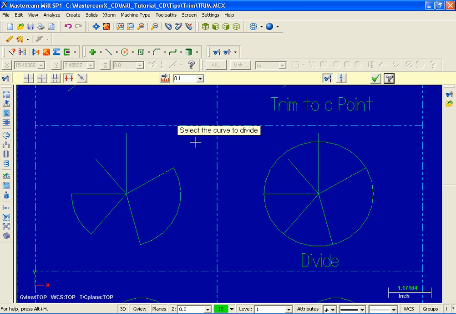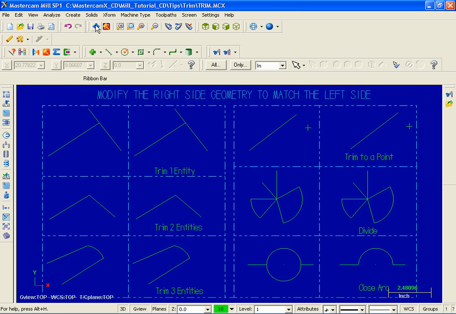Now for this first prompt, select the curve to divide. I'm going to move on down and pick the arc between these two lines, and as you can see, it's been trimmed away successfully. Now for the next prompt, select the curve to divide. I'm going to move on up and pick the arc here, and as you can see, it's trimmed it from this line to this line. And what I'm going to do next for this next prompt is pick the arc here, and it's trimmed it perfectly. I've finished here, so I'm going to hit OK, do a screen fit, and our last example is close arc.